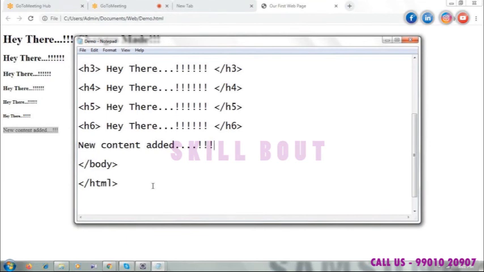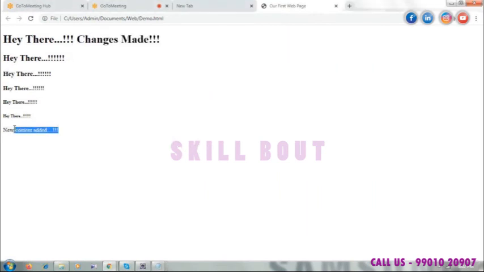Obviously, 80% or 90% of its contents will be enclosed within the tags, like what you have here. But then again, if you want to add anything separately, you can still add it without tags. Then those contents will have default properties, like default font size, default font style, color, the display format. Everything will be a default.